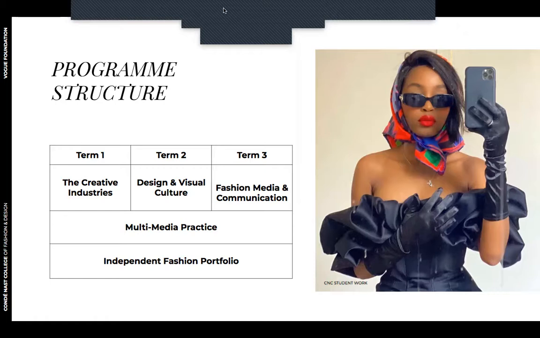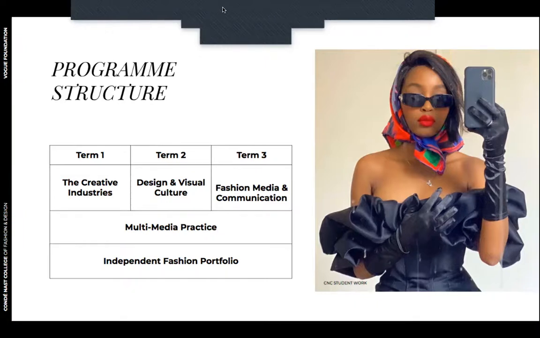In fashion media and communication, we examine the role of fashion media, in particular Vogue, and its development throughout the decades. And we also examine current issues in fashion, addressing ethical issues within fashion, such as sustainability, consumerism, and overconsumption.